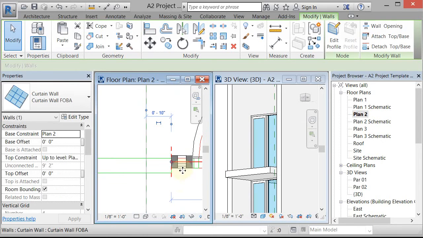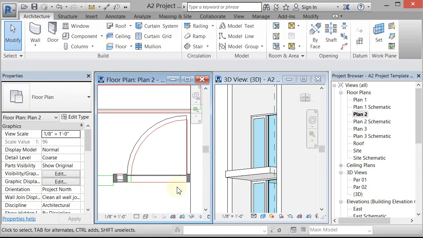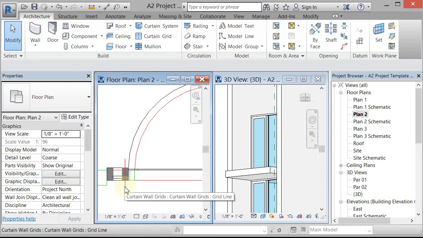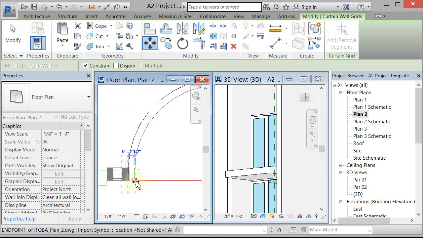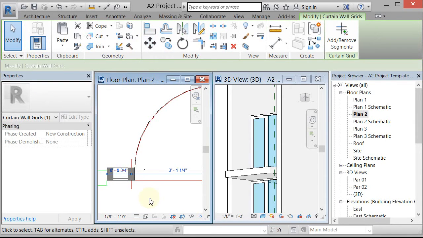Right, so it's kind of right there. Now it looks like this door is a little smaller than the other door. So if you hover over, you can actually pick that grid line here. And if you pick that grid line, you should be able to move from there to there, right? And it'll just move it.